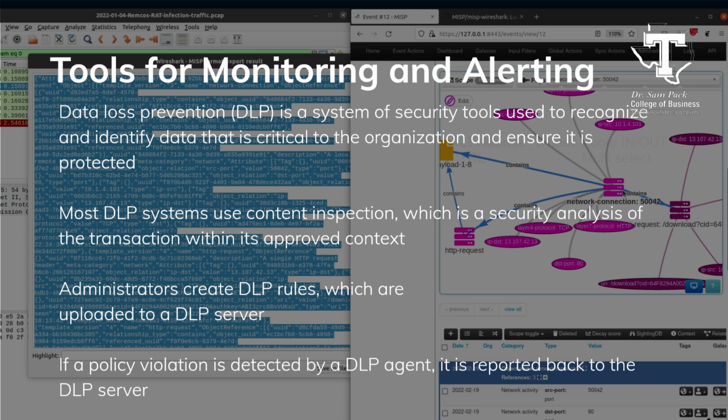DLP rules. Administrators set up specific rules that are uploaded to the DLP server. When a policy violation is detected, it gets reported back to the server. Implementing effective DLP measures is crucial for safeguarding sensitive information and maintaining organizational security.